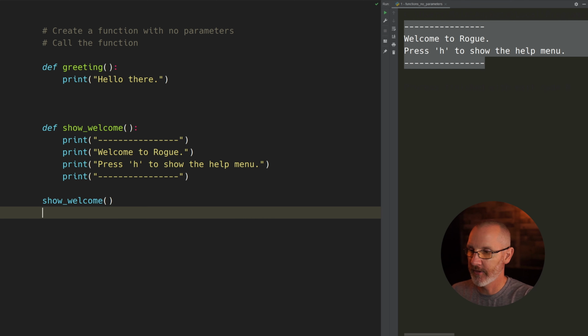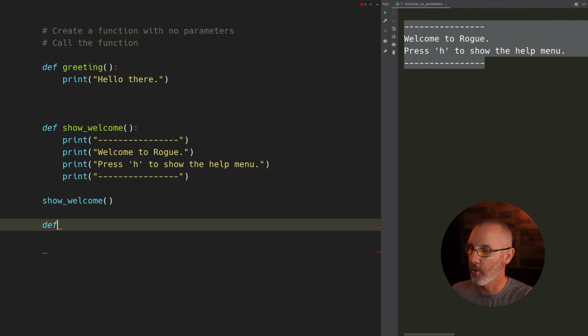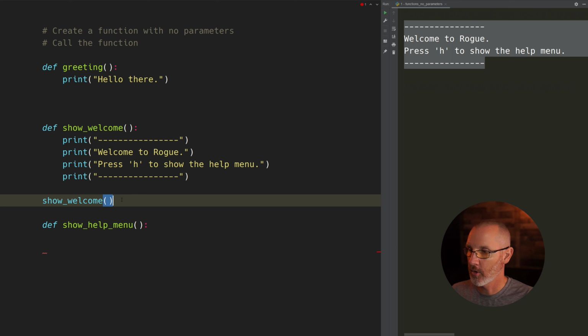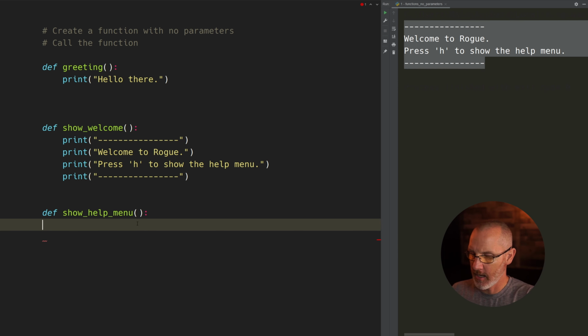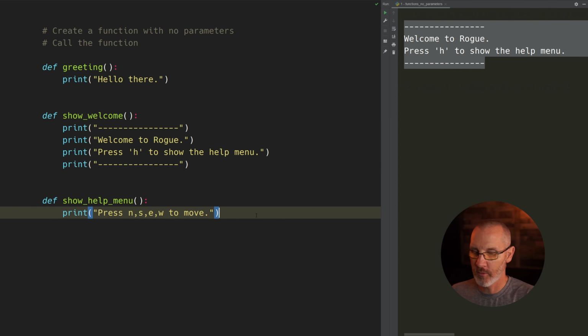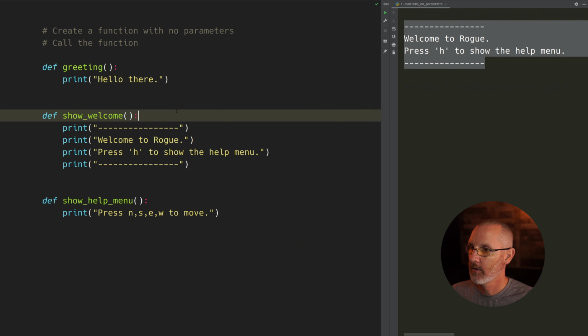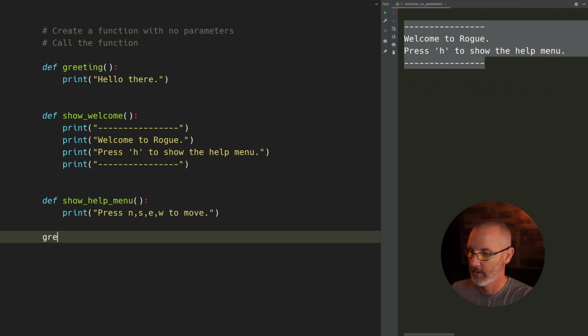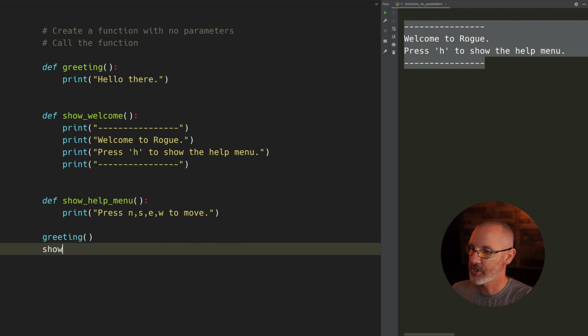So let's continue on with this one more time, and let's make a function for greeting, or not greeting. Let's do it for showing a help menu. Show help menu. Go ahead and delete the show welcome here. And all this is going to do is let the person know how to play. So maybe it's like press north, south, east, west to move. Something simple like that. So imagine you have all this stuff going on in your program, and we want to welcome the person. Or we could just do like a greeting first. Greeting. And then we can do show welcome.